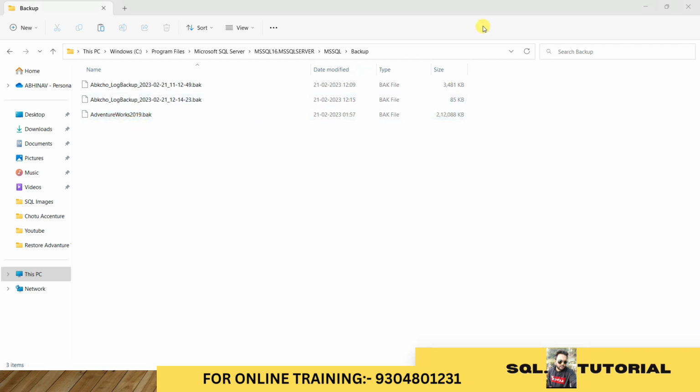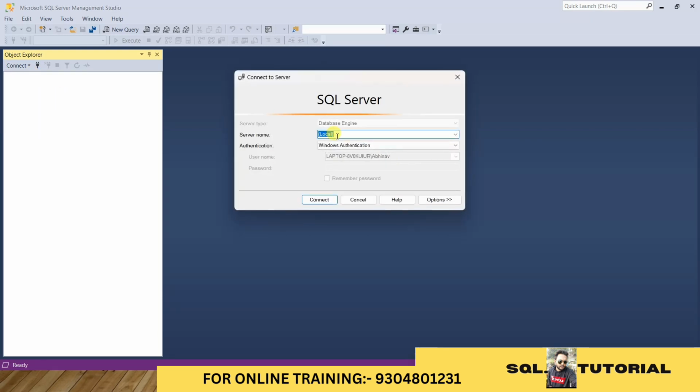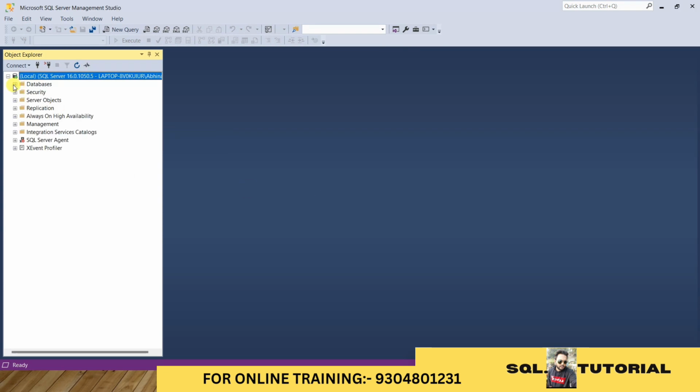And after this, what you need to do, you need to go to SQL Server Management Studio. Okay, so here we came in our SQL Server Management Studio. Then I'm going to connect with the local database using the Windows authentication. Then connect here.